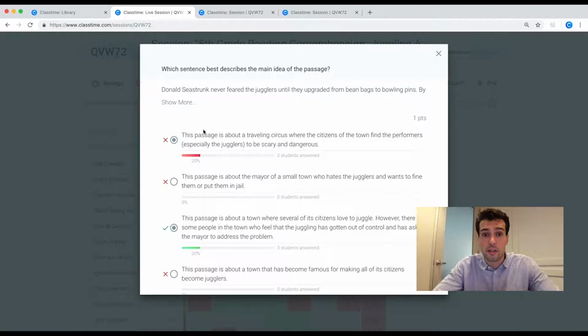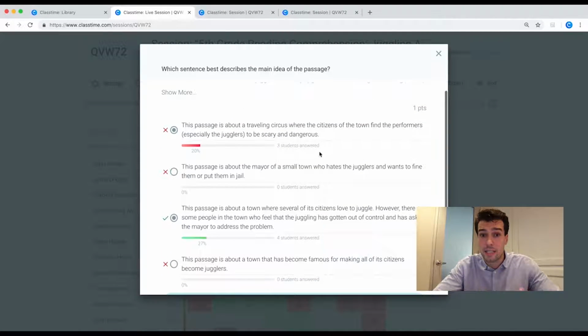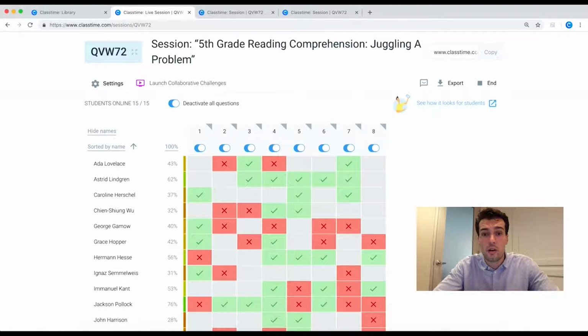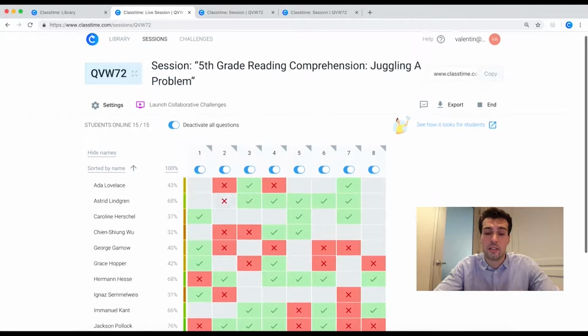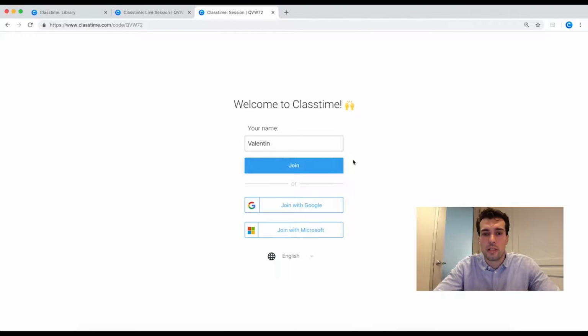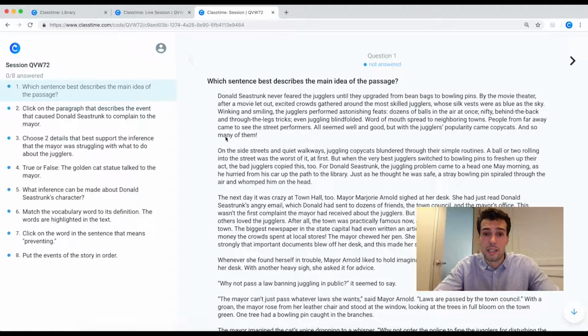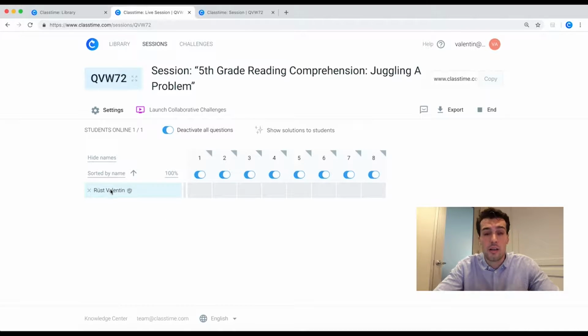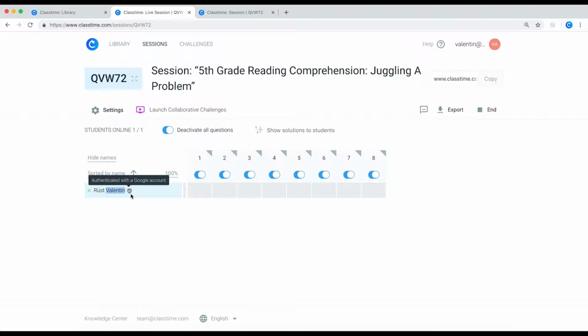Finally, you can always click on the questions to see how the class is doing overall. You can hover over the students to see which students answered what, but you can also click on the single fields, the cells in the dashboard. But now let's take a look at how it looks for a student. So in this case, I'm not going to join as a student with a nickname. I'm going to use Google authentication instead. The advantage being that the teacher knows that it's really the student and the name is also consistent throughout future sessions, so it will be much easier to track student growth.